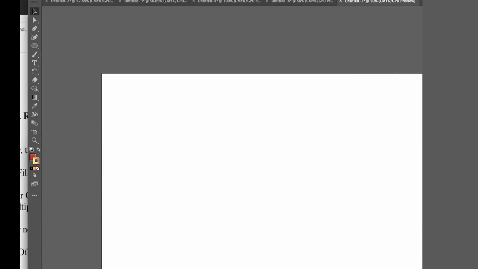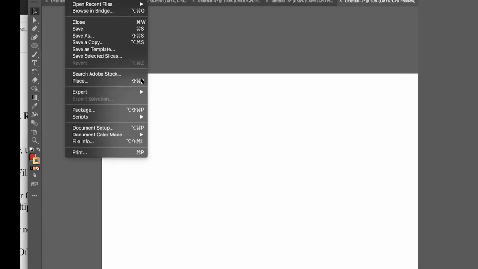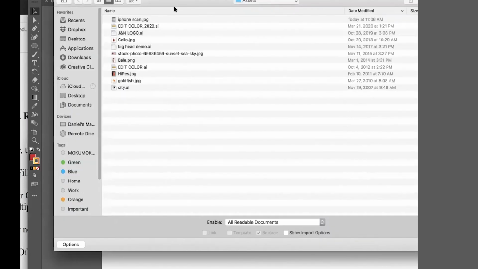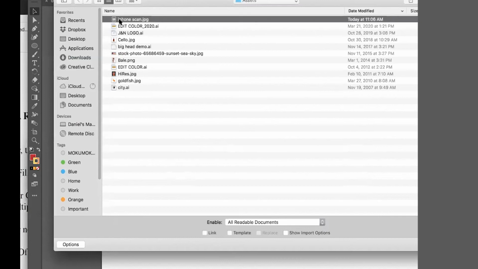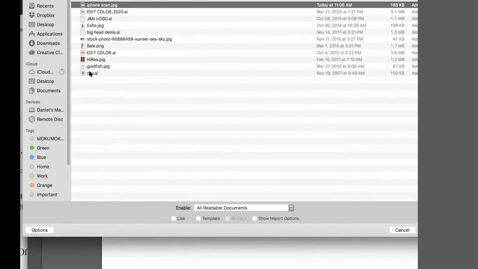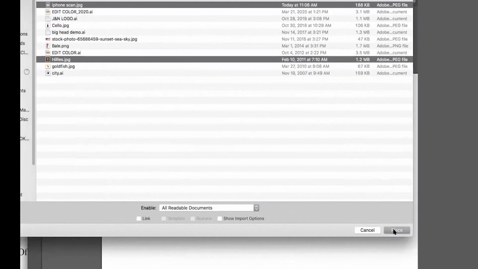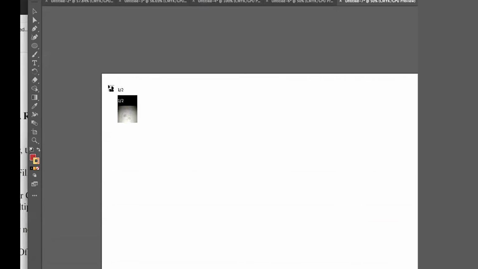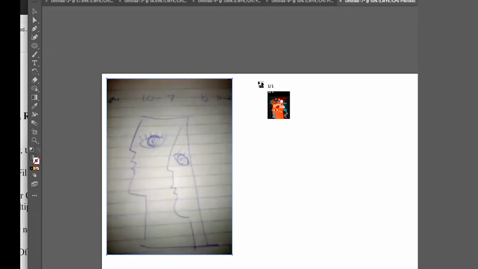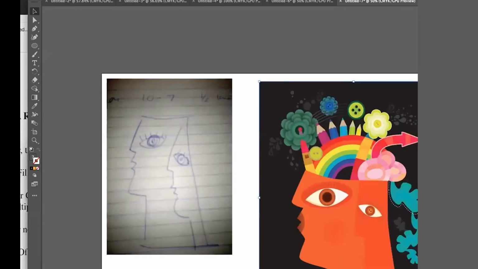I want you to place, so Command-Shift-P, and in here, this is my assets folder. I've got this one iPhone scan. So actually what we're going to be doing is, I'll select both of these and bring them in and just show you, and then I'll walk you through it again. So you can bring in multiple images at one time. You see it says 1 of 2. If I click and then come over here and click, it will place both of them. And you can have a lot stacked on your cursor.